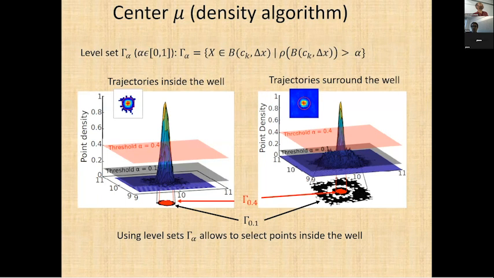The density algorithm uses what is called the level set. You look at the maximum, and from the maximum you sample where the points are that have a certain proportion of the maximum, let's say 40%. From that 40%, you can extract information about where your boundary could be. This is when you have trajectories inside the well. If you have trajectories that go outside the well, you start to see a gap between inside the well and outside the well, and this is the gap that you would like to capture.